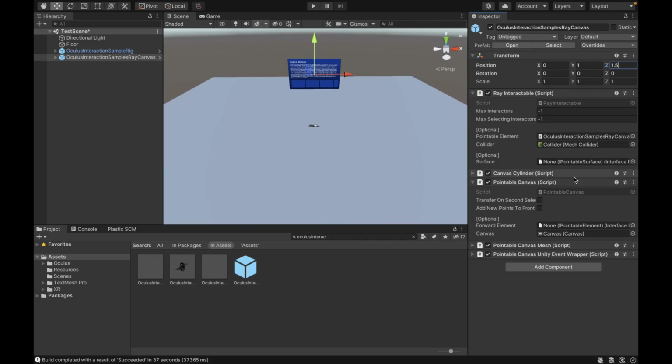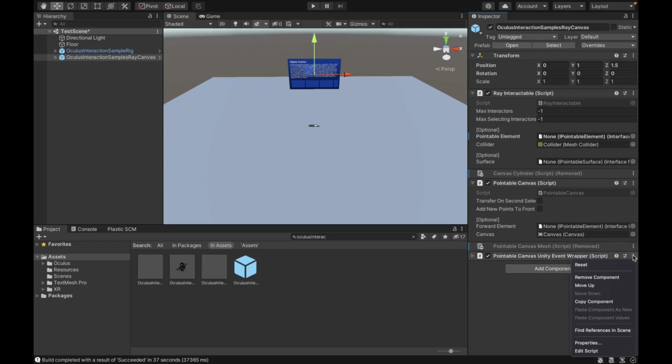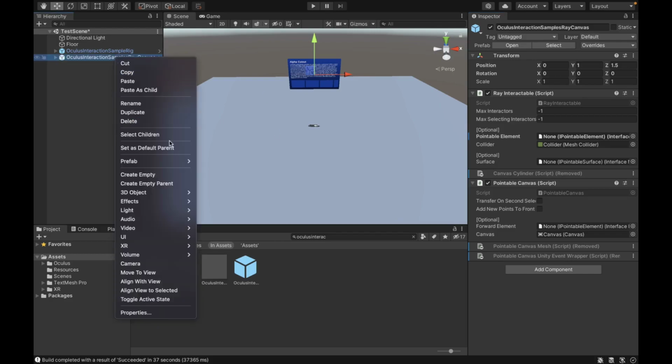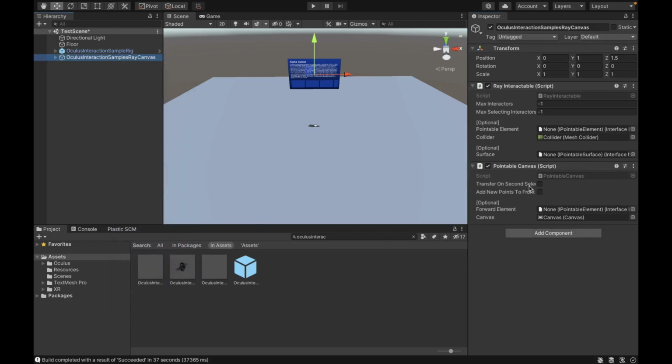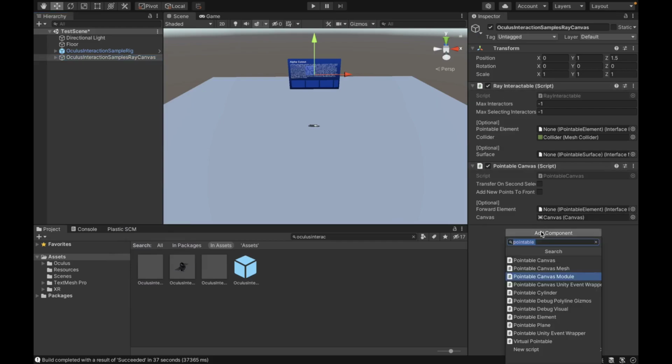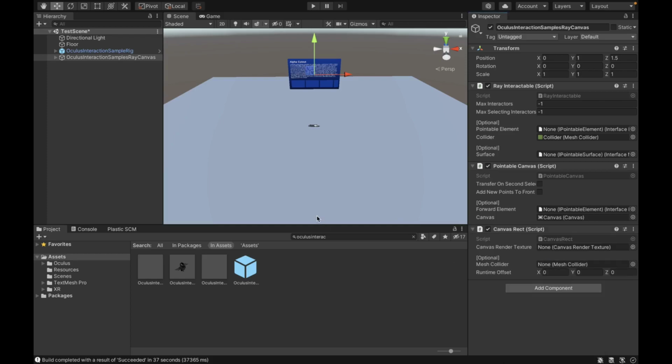And then from there, we want to delete some components like the canvas cylinder, the pointable canvas mesh and the pointable canvas unity event wrapper. After that, we want to unpack the prefab completely. And that looks much cleaner. Then we're going to add a canvas rect component. And then we want to add our canvas that's under this object into the canvas render texture, and the collider into the mesh collider component.